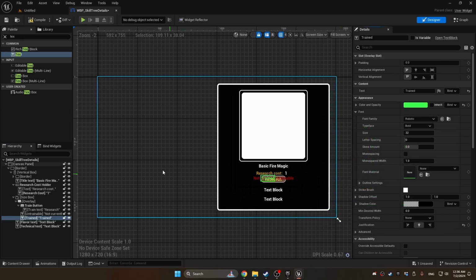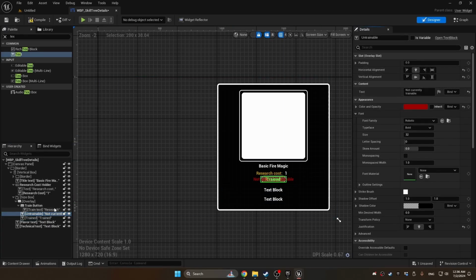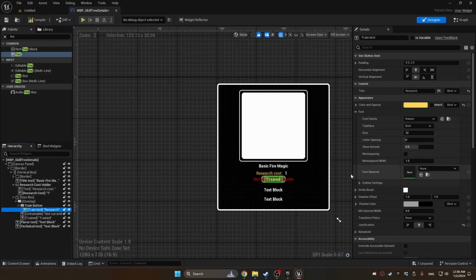And things still look a bit off. We forgot to center all of the texts. Center this one, and this one's already centered. And now just to show a little bit more what it'll look like in game, basically we're going to be switching between these, the visibility of these in game code. That's how we're setting up this system.